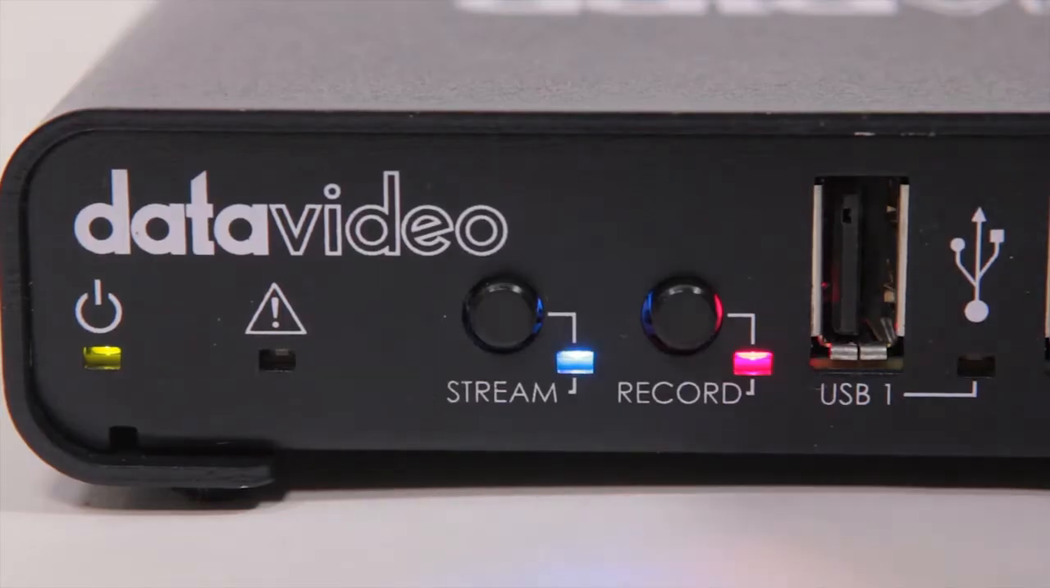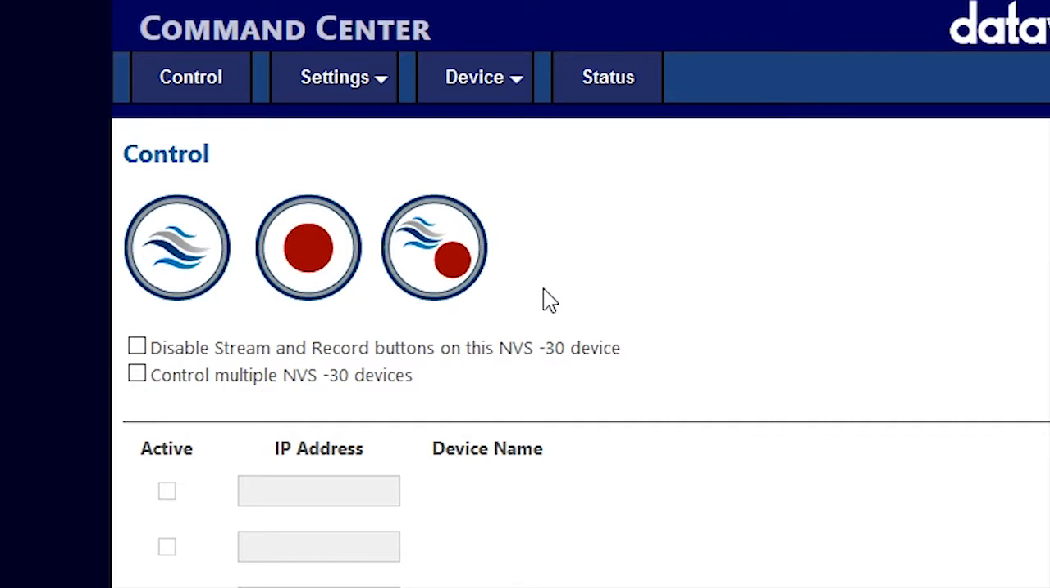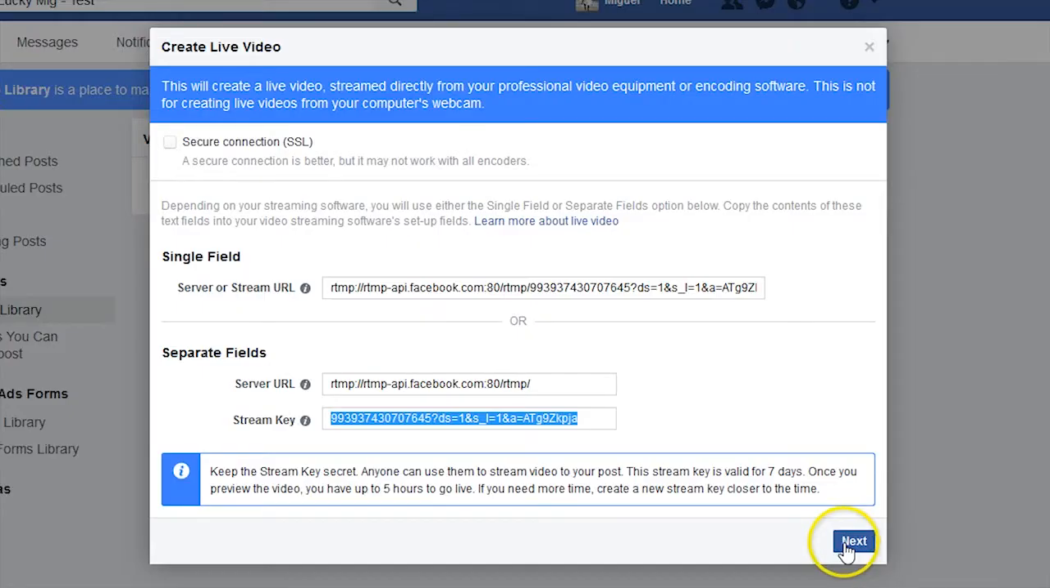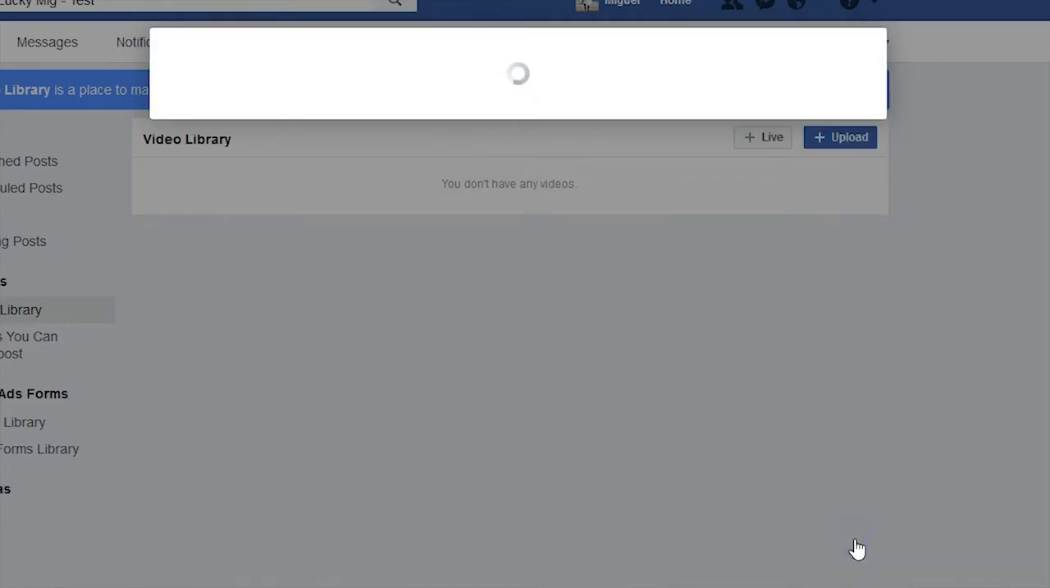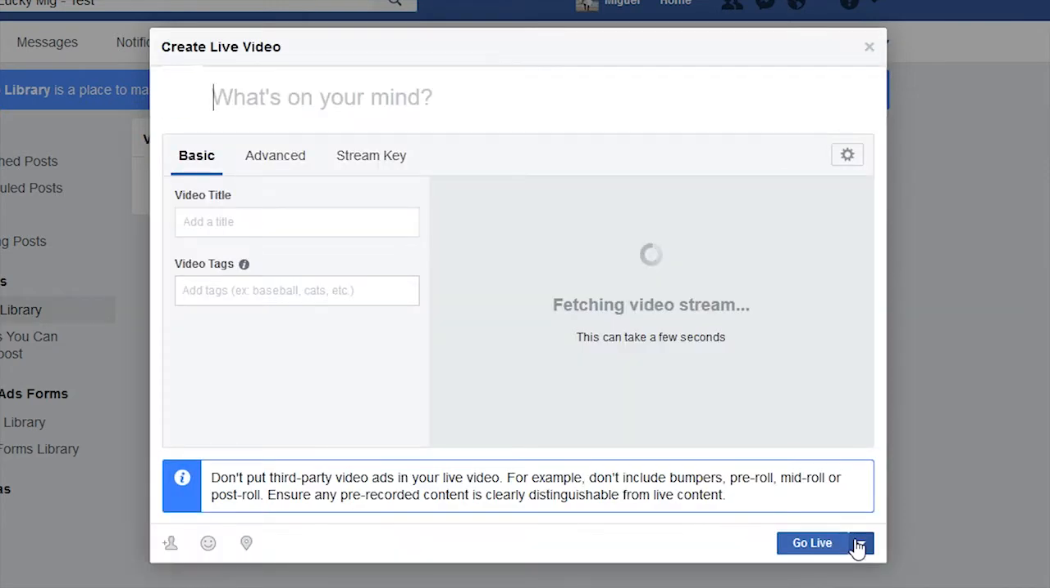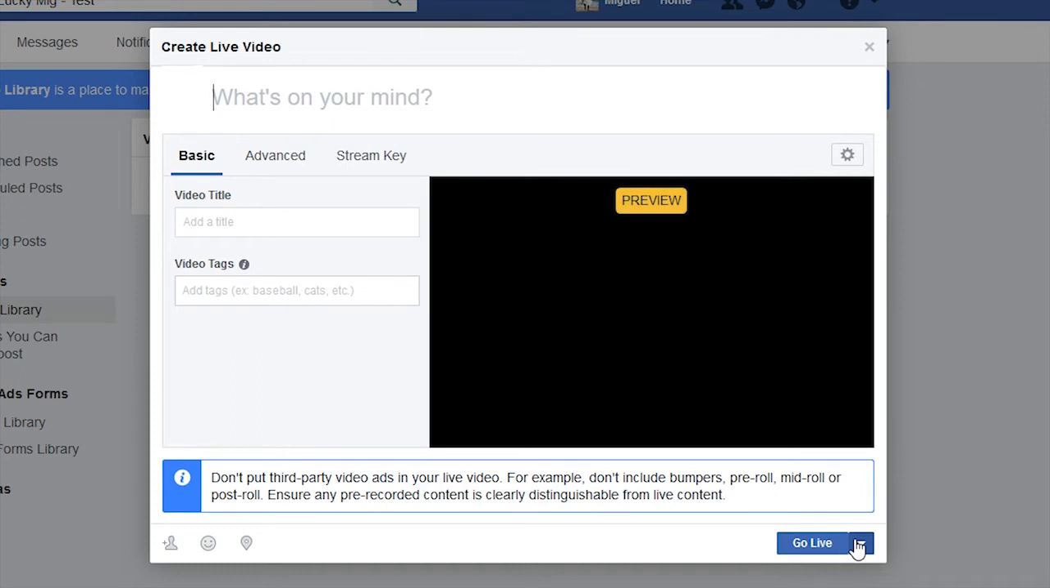To start your stream, first push the Stream button on the front of your NVS-30 or turn on streaming using your browser. Now, go back to Facebook and click Next on the Create Live Video window. A preview for your stream will load. This will be useful in testing the strength of your connection.